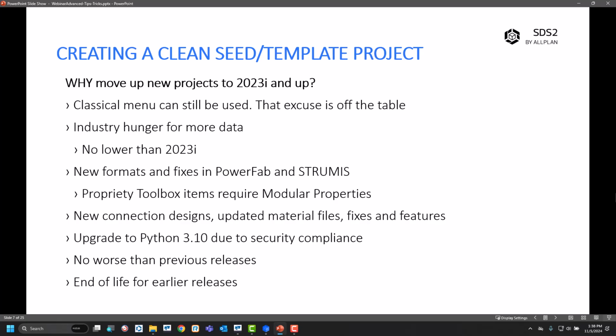Lastly, support will no longer support older releases. So if you call up saying, hey, I'm in 2020, we won't be able to help you. So you're going to want to move up to the 2023i. That's what I usually have as my lowest cutoff.